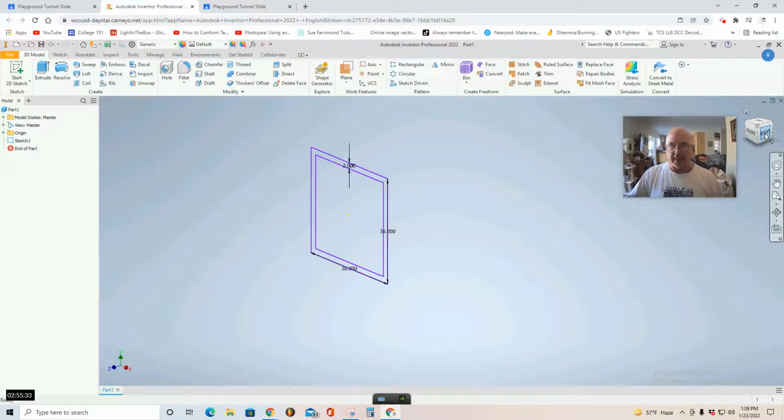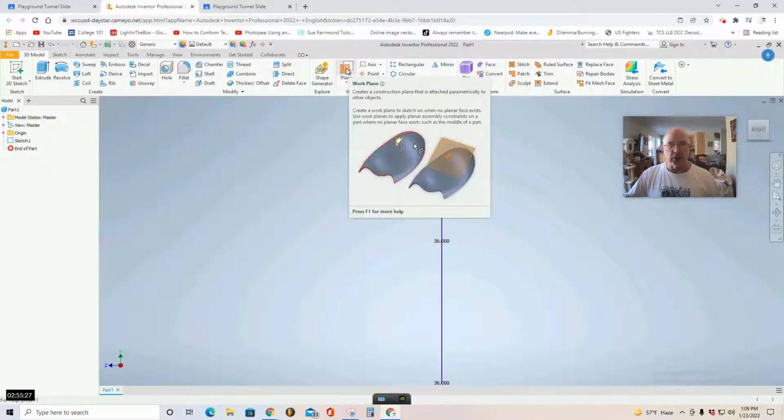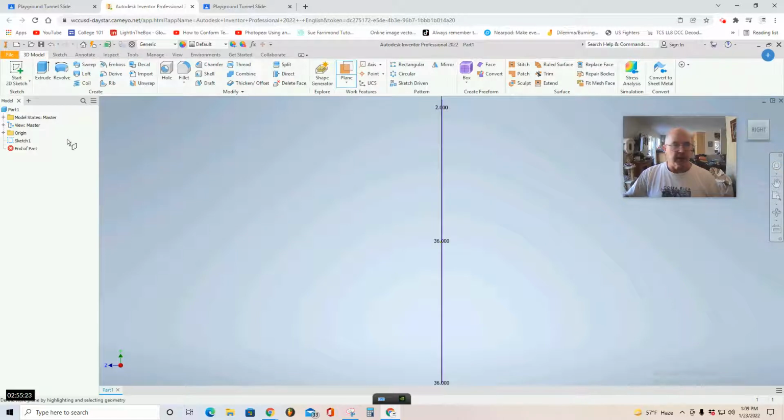What you want to do then is look at this from the right view, and you're going to put a plane perpendicular to your profile. So you go to the plane tool, click, and then you go to this browser where you see the origin folder, click the plus sign, and click that first box, the YZ plane.